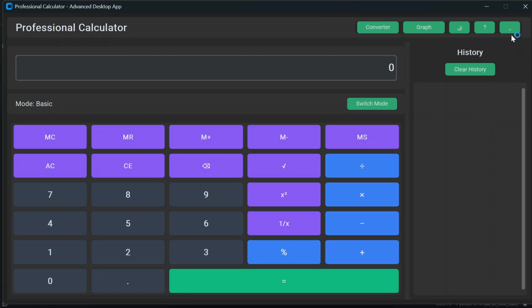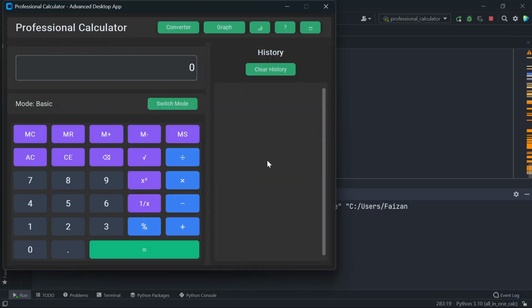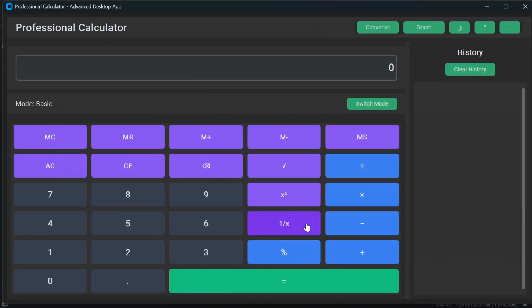So firstly, you see this is the compact button. If I click on it, the window will be compacted. Okay, now this is the expand button. If you want the calculator on a full window, you can click on it, and it will be expanded to a full window.